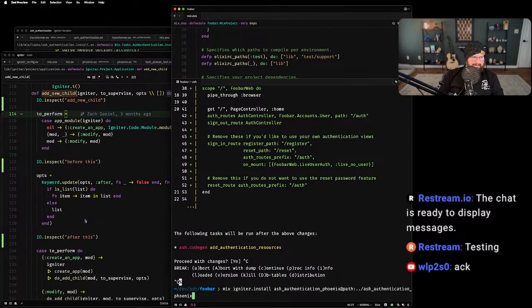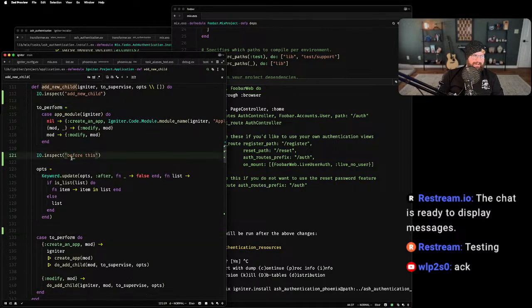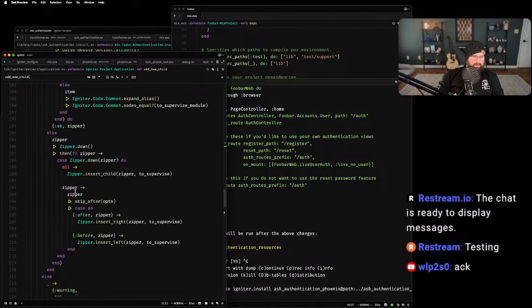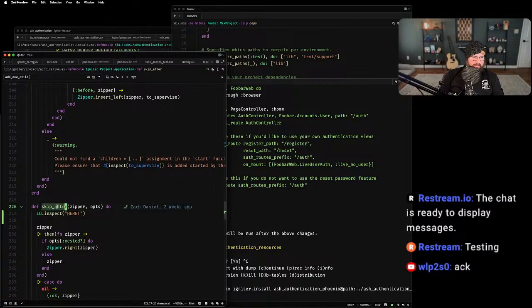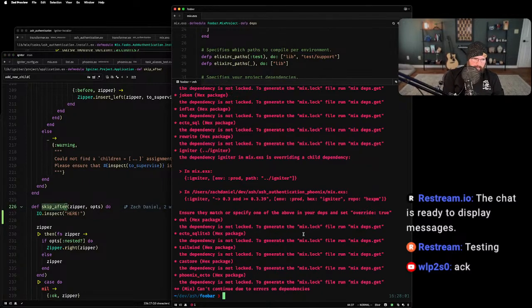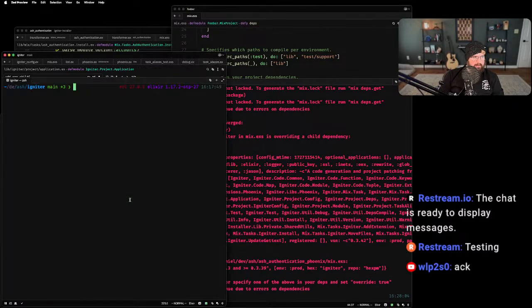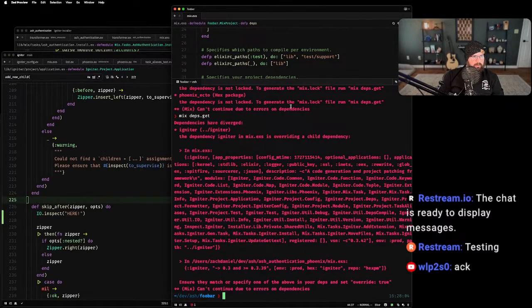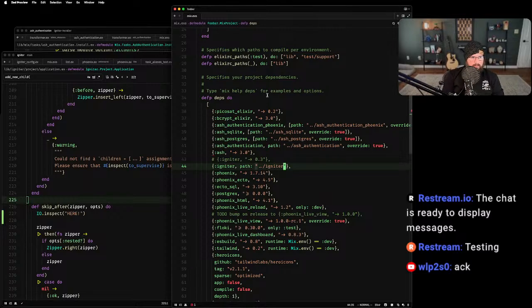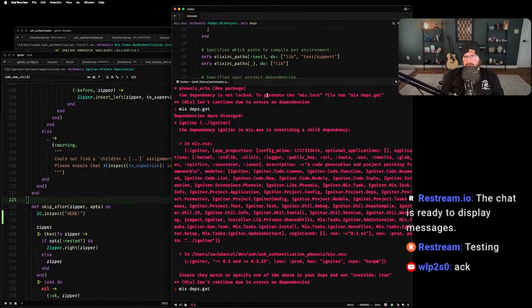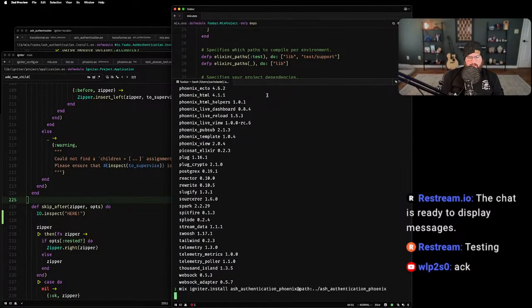All right. So now what should happen is down here, we should be getting into this function repeatedly. It doesn't like how I've set up Igniter. Oh, I need to set it up with override true. All right. This time for real.